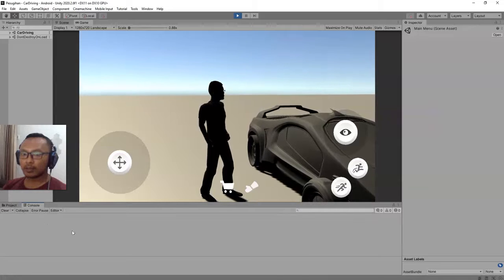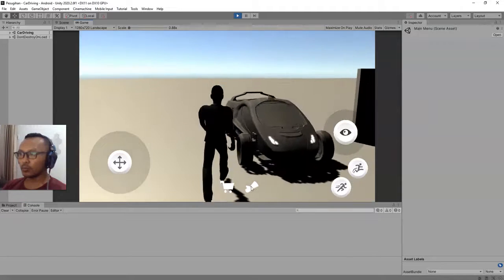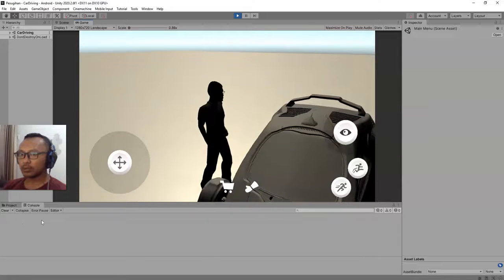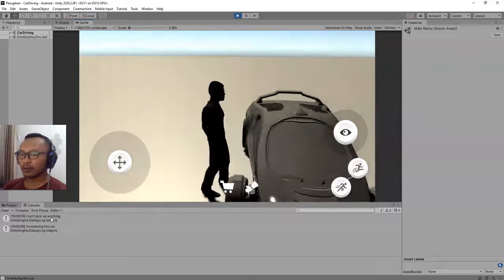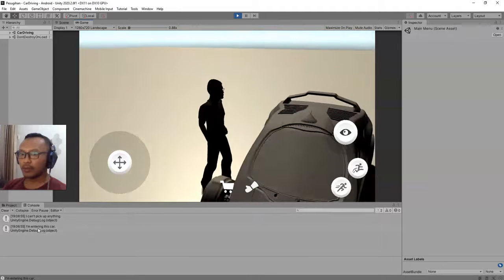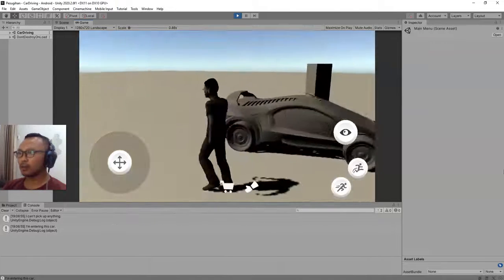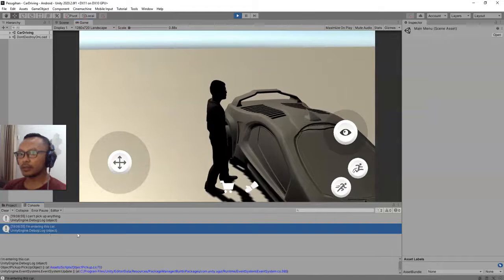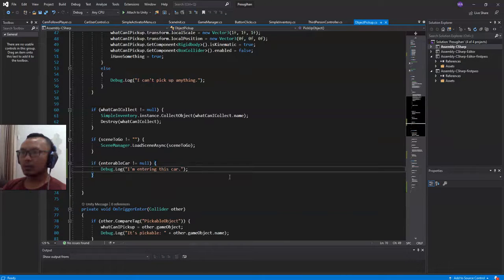I clear up the console and I'm going to walk here close enough to the car and click this pickup button. I should see a message here that I can enter the car. I can't pick up anything, but I'm entering this car. Okay, I can't pick up anything because there is no pickable object here, but there is another message here. I'm entering this car. So this script is working.